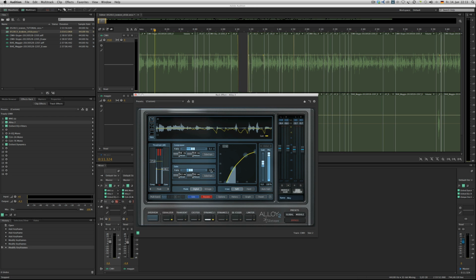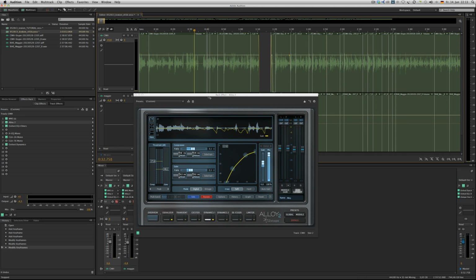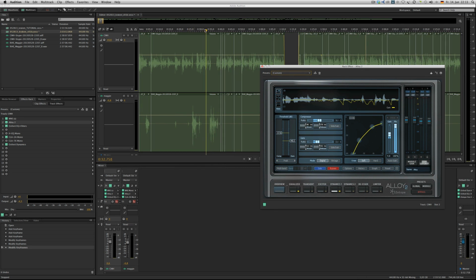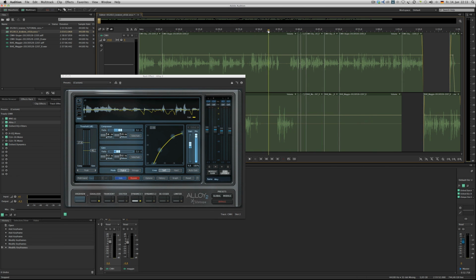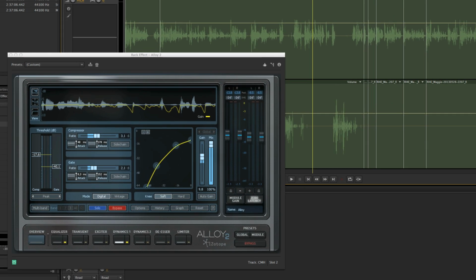And then the essential part is the gate, because if you have a silent moment when Maggie talks, which is the case here, it actually does a good thing. It closes down the track, so to speak. It essentially does the following.